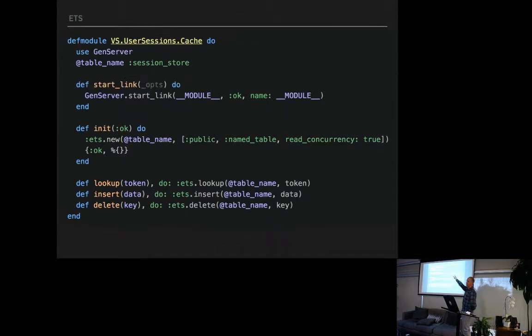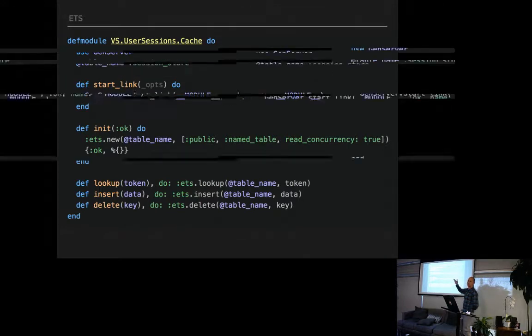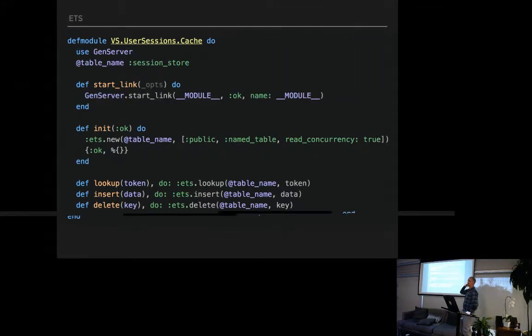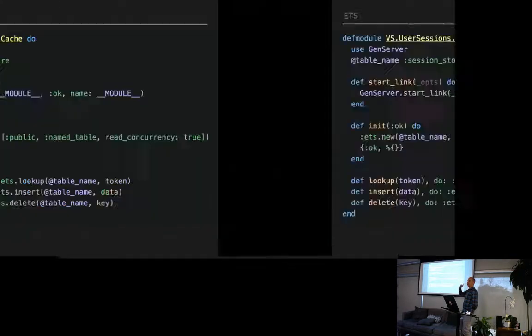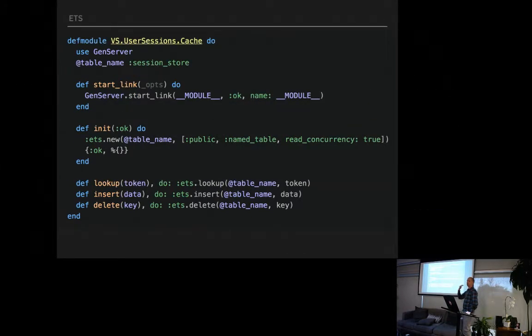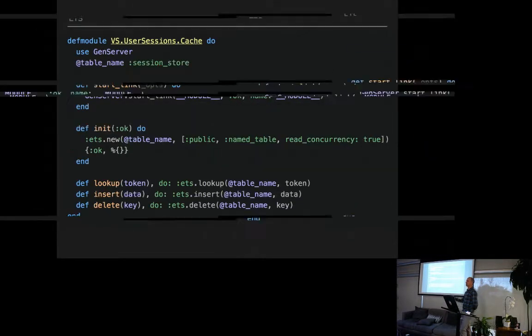It's a good use case if you have a lot of user sessions and you don't want to have any latency with reads, and you want a lot of users to be able to log in and authenticate throughout your application. We create a read concurrency true ETS table that we're calling the top session store. So it stores all of our sessions for us.